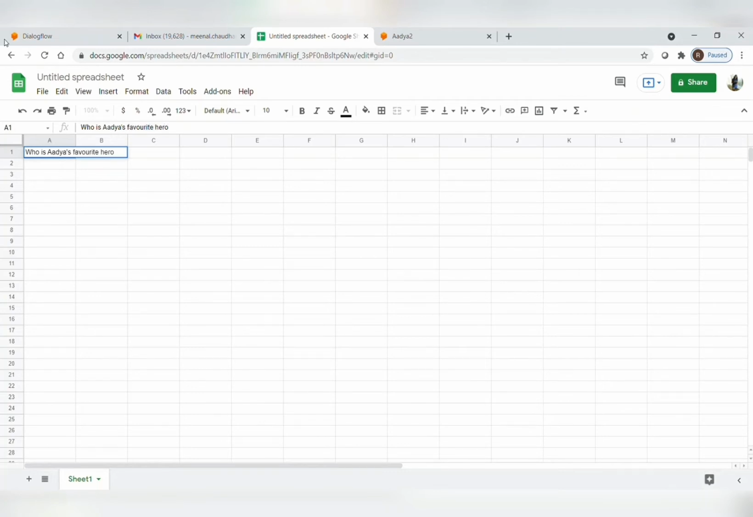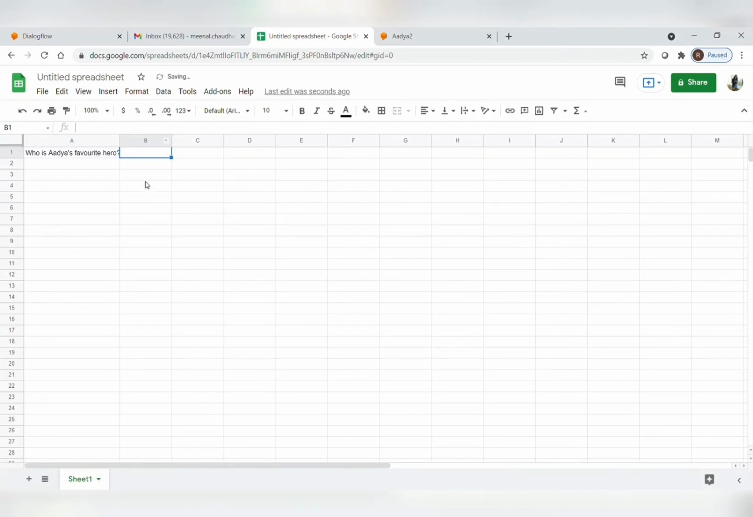You can increase the width as well so that A and B don't jumble too much. Now give a question mark if you want, and the answer should be in column B, so I'm writing the answer as Tiger Shroff. You can do as many questions as you want. I have done 39. I've already made one spreadsheet like this, so I'm going to show you that.